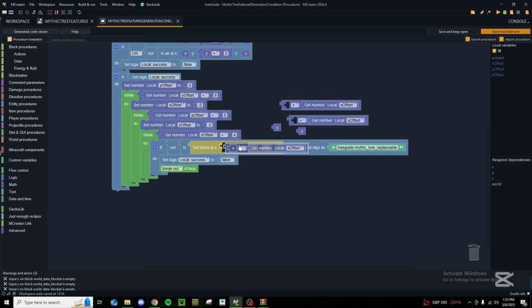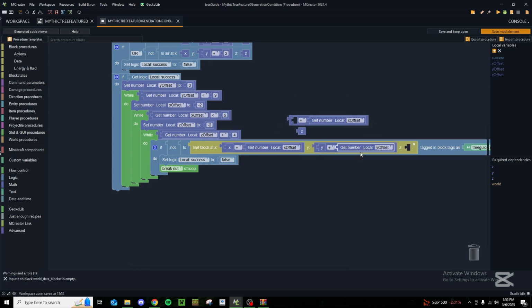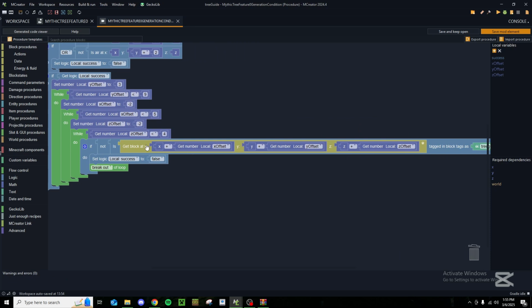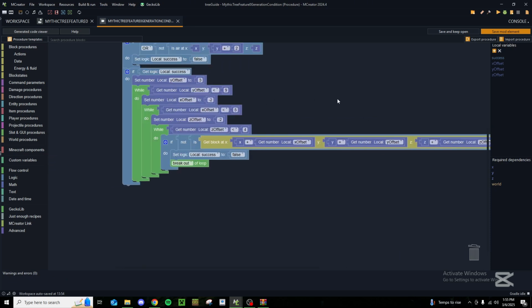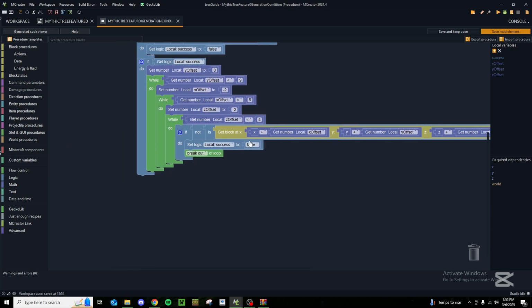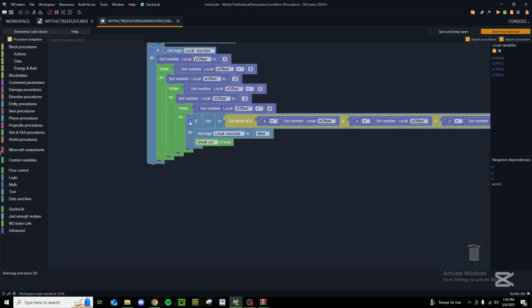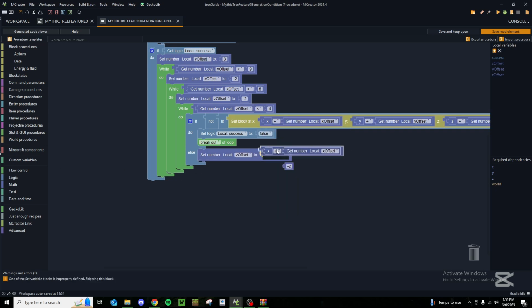So then we can do while X offset by X, and Y offset by Y, and Z offset by Z. And if the block at that location is not tagged, that not is very important, then we set success to false and we break out of our loop. However, if it is, so we need an else here, then we are going to set number Z offset to Z offset plus 1. So then we can do something like this. Change this to the front part, change this to Z offset, and do Z offset plus 1.